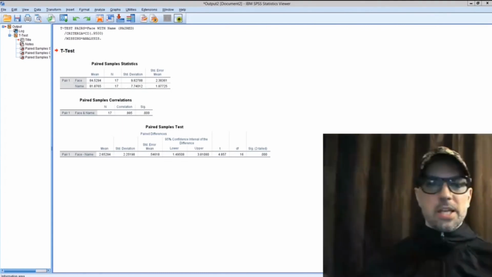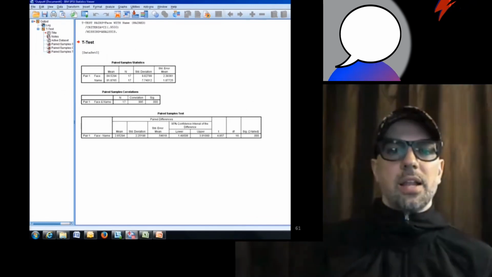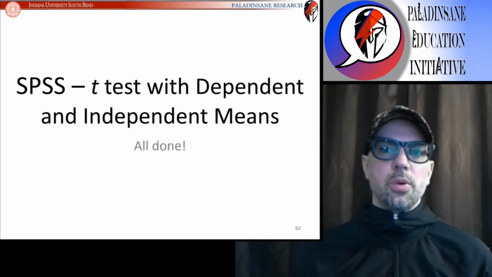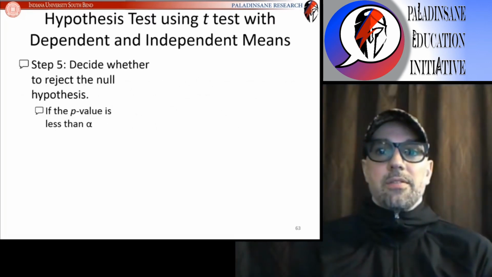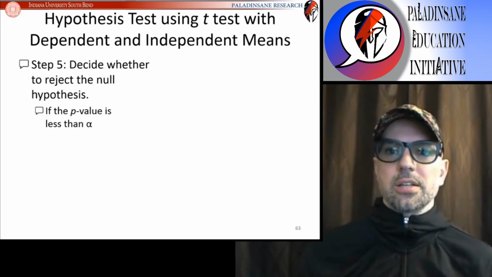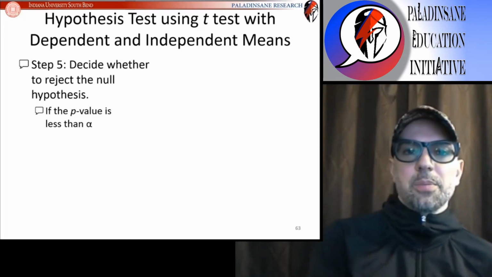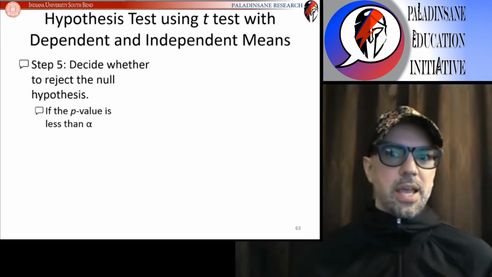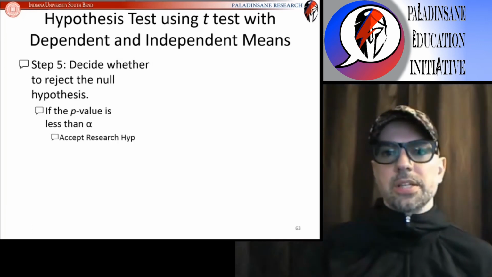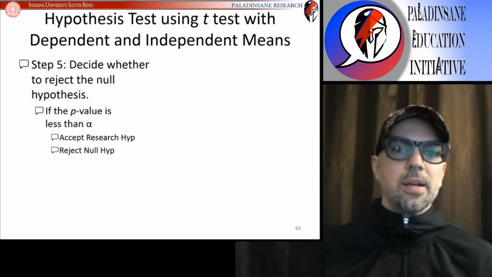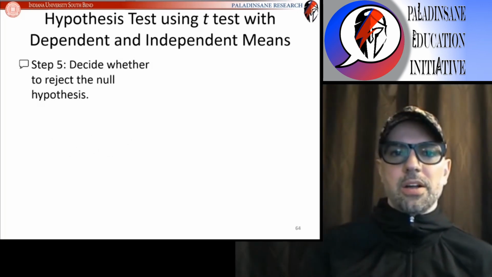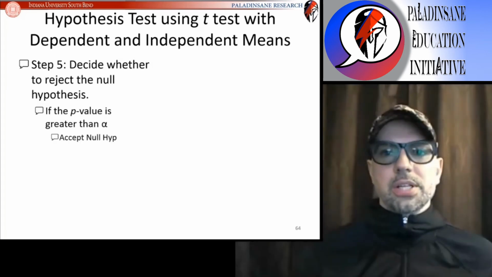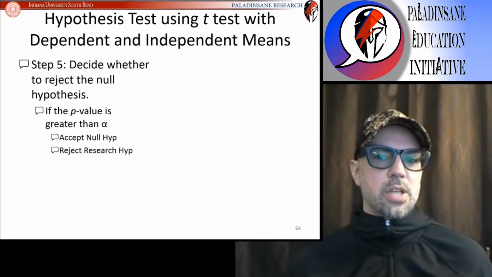So we're done with SPSS. Now all that remains is to analyze the output that we have. So let's get going on that. And again, we're doing this so we can figure out what to do in step 5, because we need to decide whether to reject the null hypothesis. So again, if the p-value, the probability of our sample, is less than alpha, our line in the sand, then we're going to accept the research hypothesis and we're going to reject the null hypothesis. If, on the other hand, the probability of our sample, our p-value, is greater than alpha, our line in the sand, we're going to accept the null hypothesis and we're going to reject the research hypothesis.